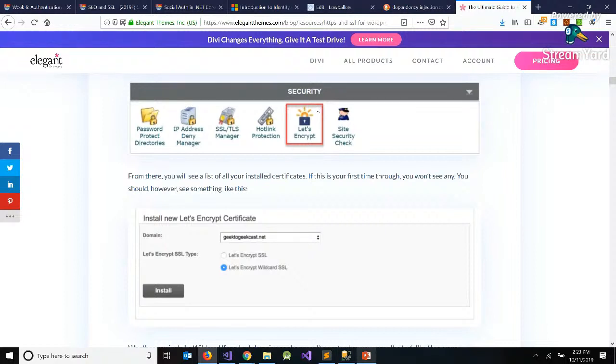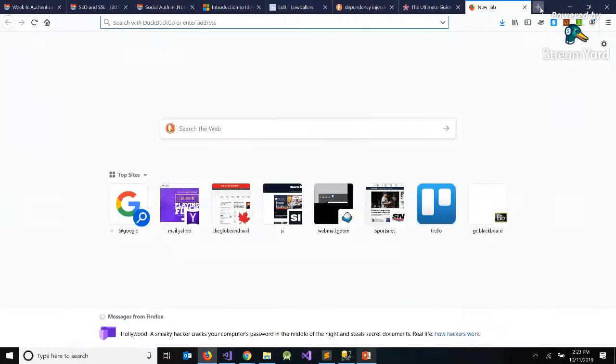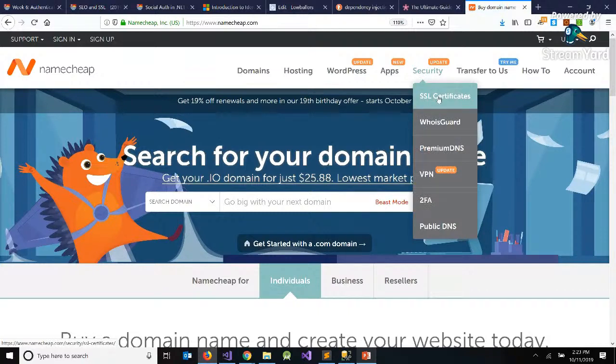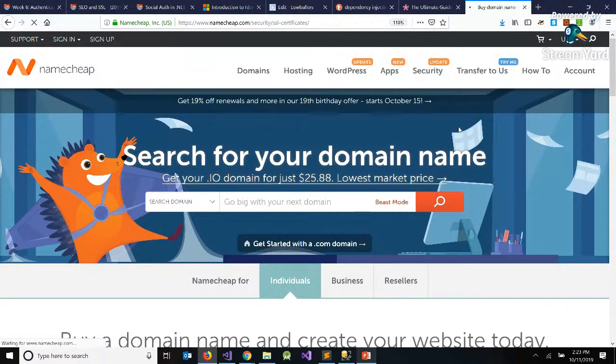If you don't have this or this isn't an option, probably the most affordable place to get SSL is here. So buy a certificate. You can buy them from the hosting companies. They'll typically charge you somewhere between $50 and $100 a year for a certificate. It's more work, but less expensive to buy them here. So at Namecheap, we can look at the pricing.